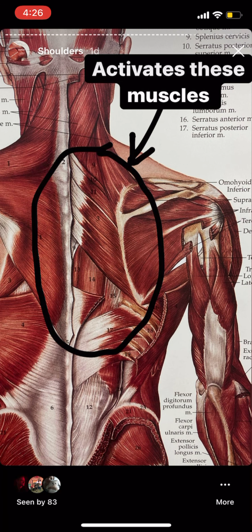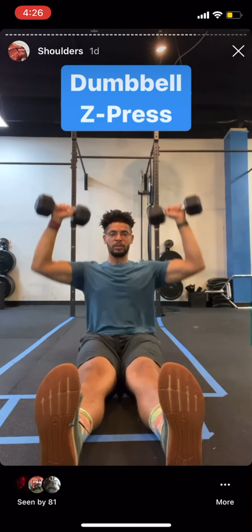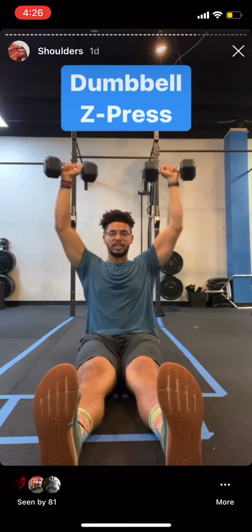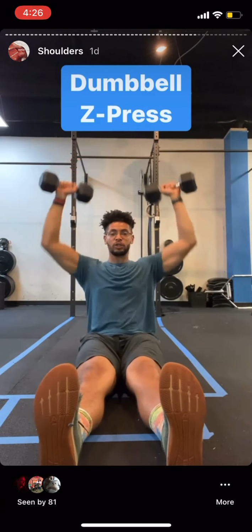Guys, one of the best ways to isolate and strengthen the shoulder is the dumbbell Z press. So 2 weights stacked right here, press straight up, come straight down. Rinse and repeat this. You're going to feel a lot of shoulder and actually a lot of core movement as well.